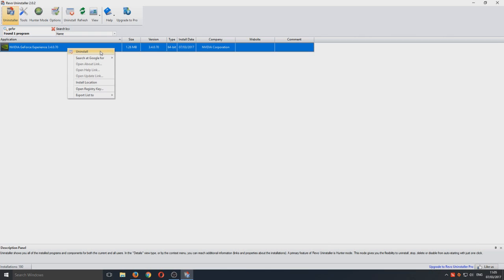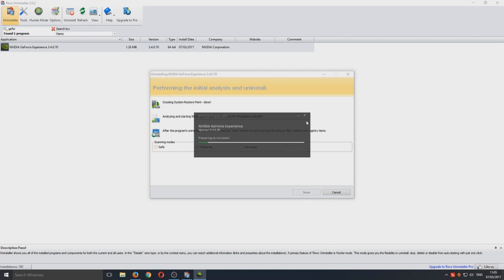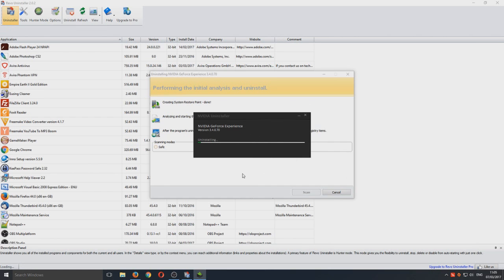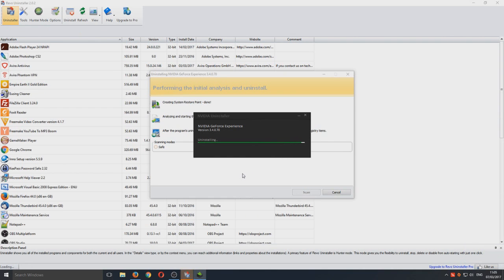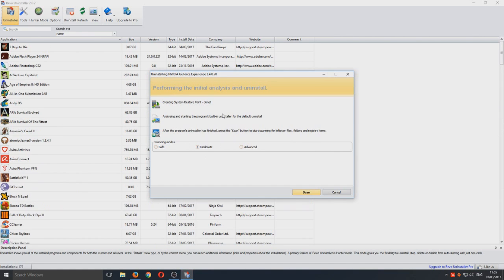We're going to now select uninstall and it will create a system restore point for us. So if we do want to roll back to the changes that we've just done, then we can do that. So we want to now go uninstall. What this program's going to do is find any leftover stuff that GeForce Experience leaves that we don't want. So we want to completely uninstall the program like it's never been installed on this computer before.